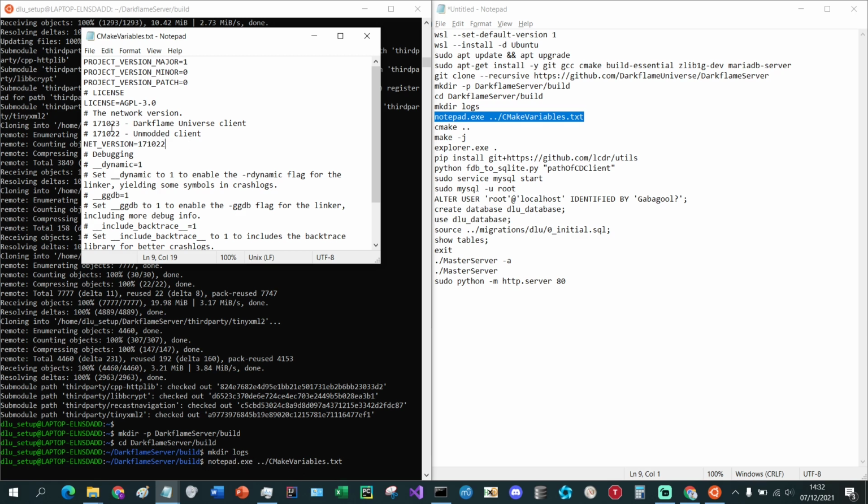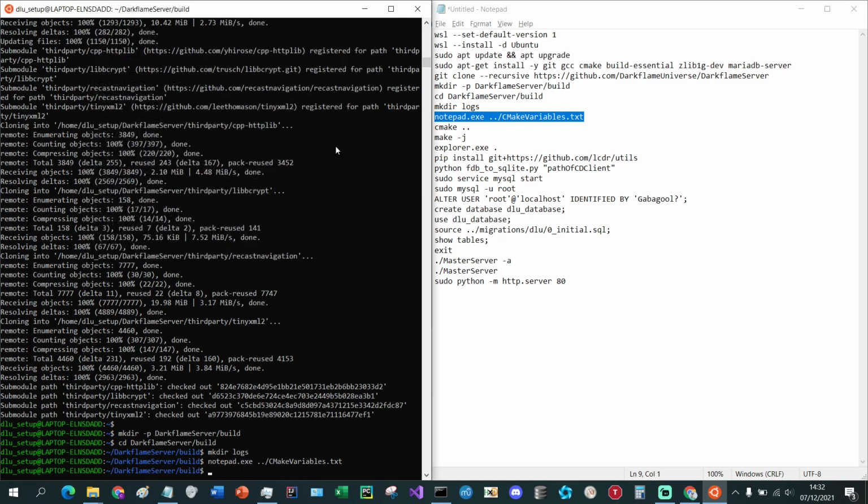But what I'm going to do is make certain that this net version is on the correct number. Most of you probably won't have a DLU client. I'm not running this with my DLU client, and so you're going to want to set this to 2.2. When it says unmodded, you may have noticed mine was modded. All they mean by unmodded is it's not a DLU client, it is a client that was the final release version. You're going to want to set that, you're going to want to save, you're going to want to close this.